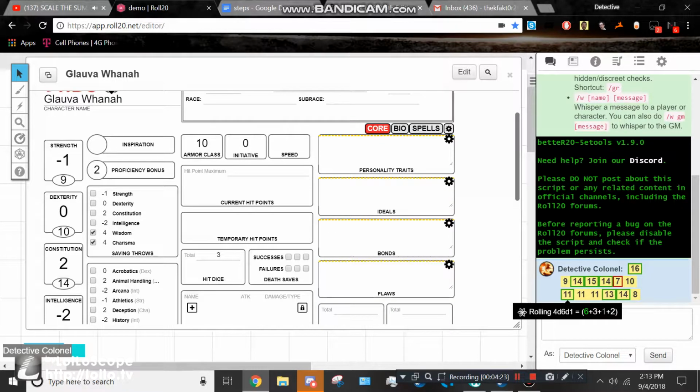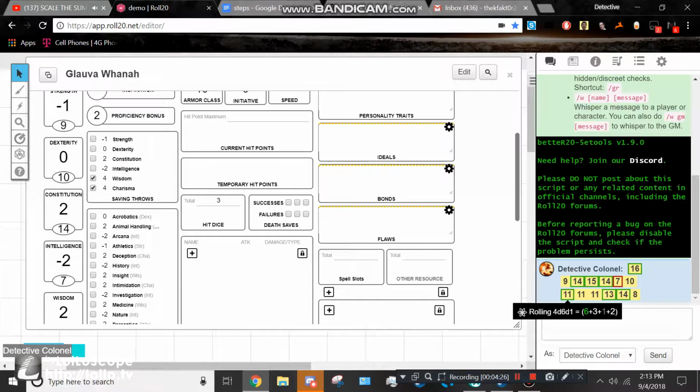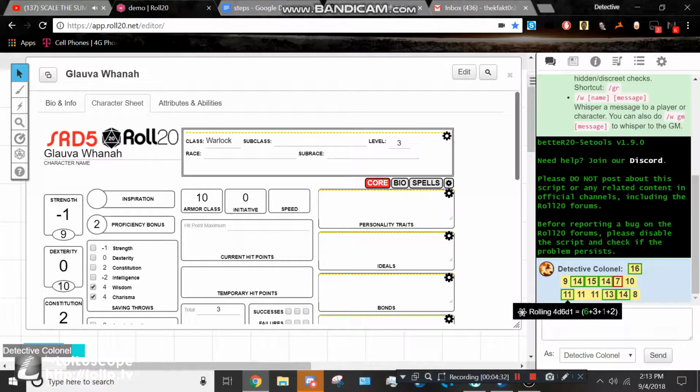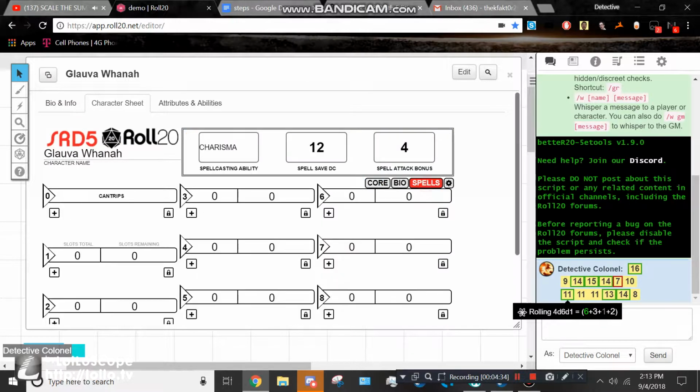Now this will automatically do a couple of things. Most noticeable is your saving throws. You'll automatically get proficiencies in the ones appropriate to your class. Also, if you're playing a spellcaster such as a warlock, your spells tab should, in this case it seems to have bugged out and didn't do it, automatically include what your spell slots are, like how many slots of each you have. It did seem to automatically make my spellcasting ability charisma, which is correct.